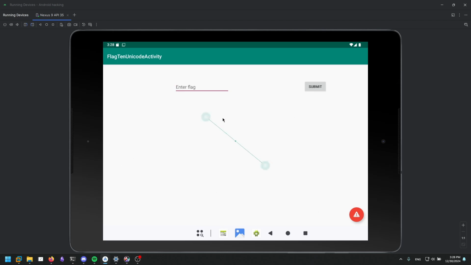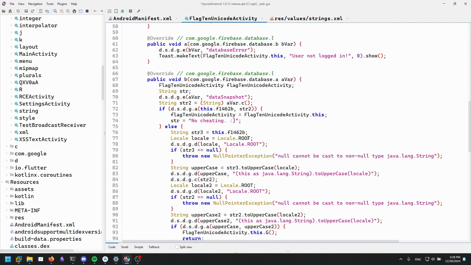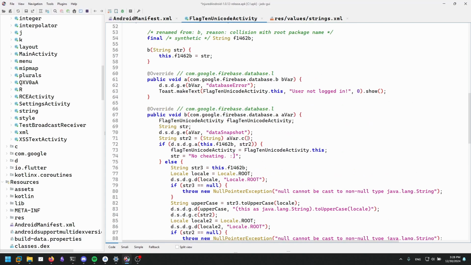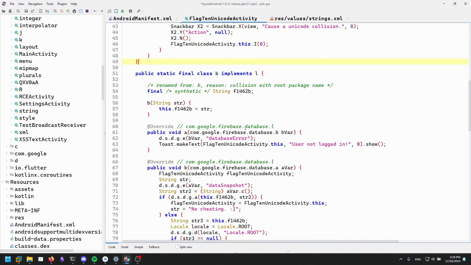So if we enter the flag once again and click on submit, we get not authenticated from the app. So let's try to investigate how the authentication works on the device. Let's go back to the flag 10 Unicode activity in our JADX application, and let's just go through the source code and try to locate what is happening here.